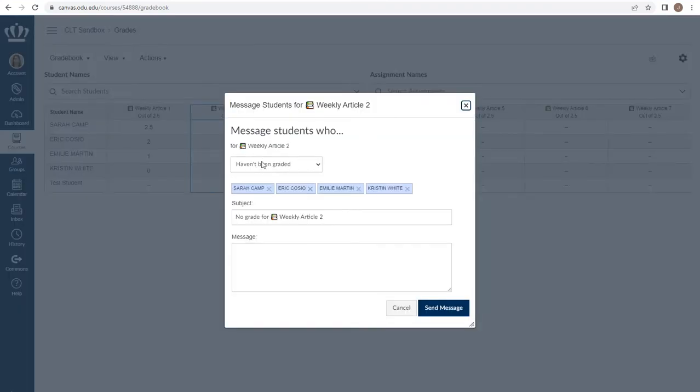If we were to look at an assignment that has not yet been graded and choose Message Students Who, I see all of the students that are listed in the course as none have been graded yet. Again, these will all be sent as blind carbon copy to the student's inbox. To utilize this feature, type the message in that you want to communicate to students and use the Send Message button.